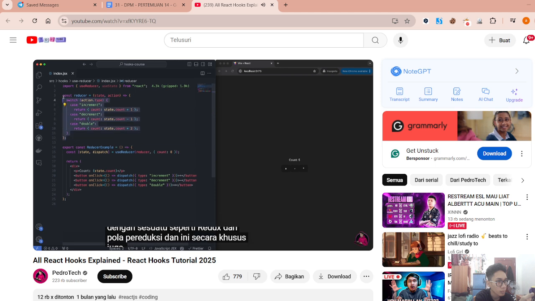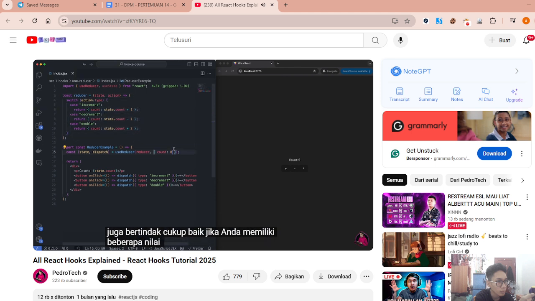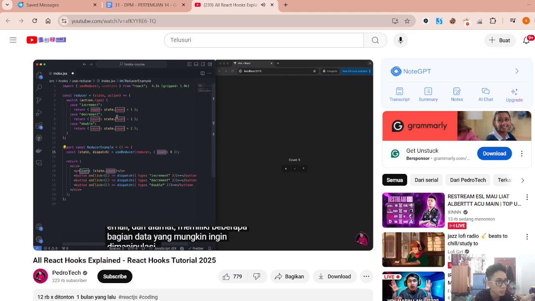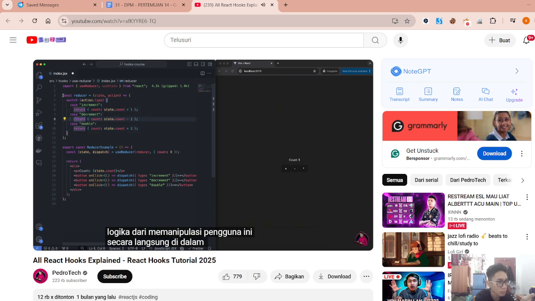And this specifically also acts pretty well if you have multiple values on this state. For example, if this reducer was for a user, and the user had a name, an email, an address, multiple pieces of data that might want to be manipulated, you can actually keep all of the logic for manipulating this user directly inside of this single function, and then just dispatch those actions over here.